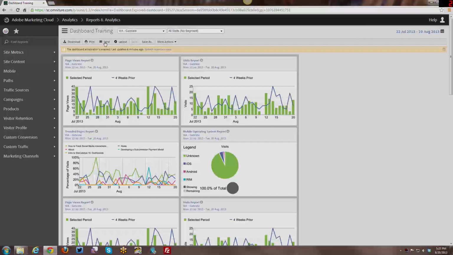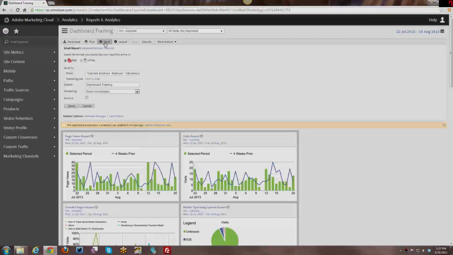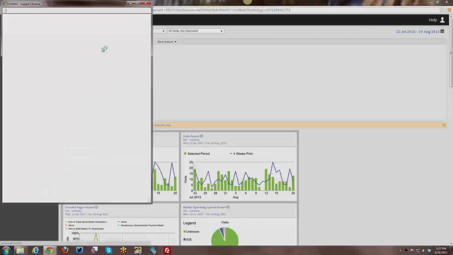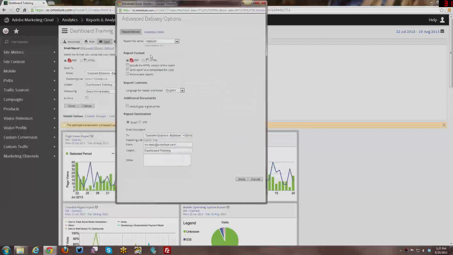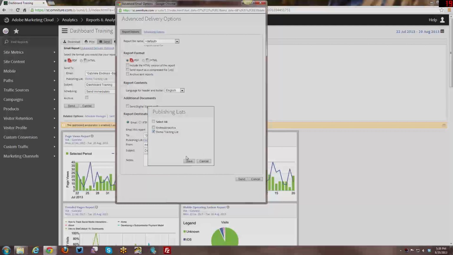So I just click send on this particular dashboard. I can do it from a report, whatever. Anytime you have a send option, you have that option. And then all you have to do if you're going to do a quick send is just click to add and select the publishing list that you want to send to. If you'd rather do an advanced delivery option where you're actually going to do a scheduled report, you can click it over here and select it as well.